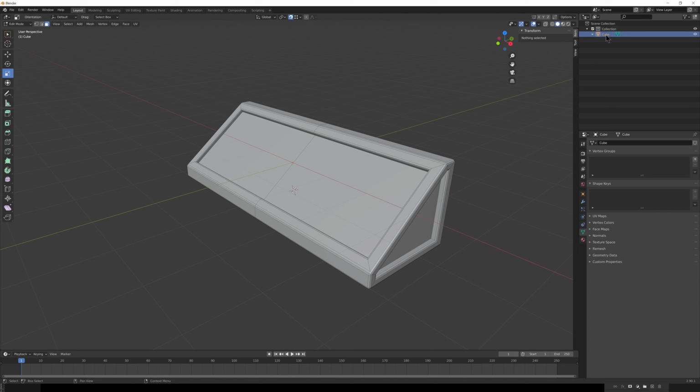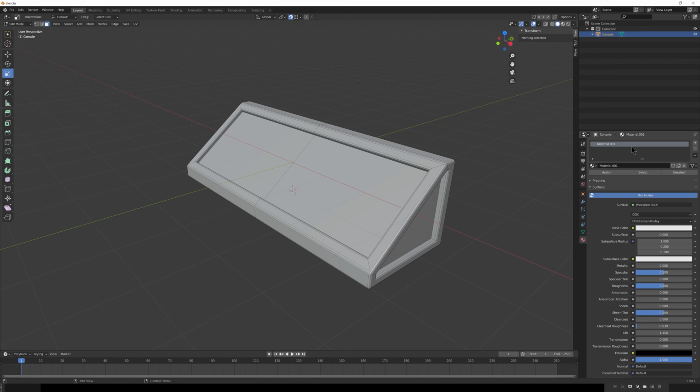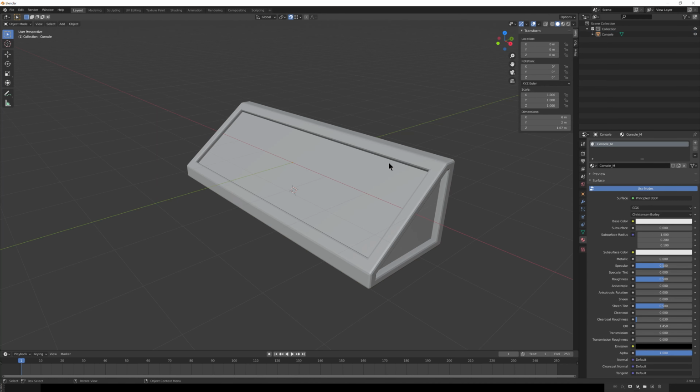Before I jump into that I should start to name my objects appropriately. This is called Cube. Instead, let's call this Console. Next up, I should probably go ahead and give it a material. I'm going to go to Material Properties over here. I'm going to hit New, and then I'm going to name it Console_M. The underscore M is completely optional. It's just a naming convention I picked up from prior applications that I used. So Console_M for material.